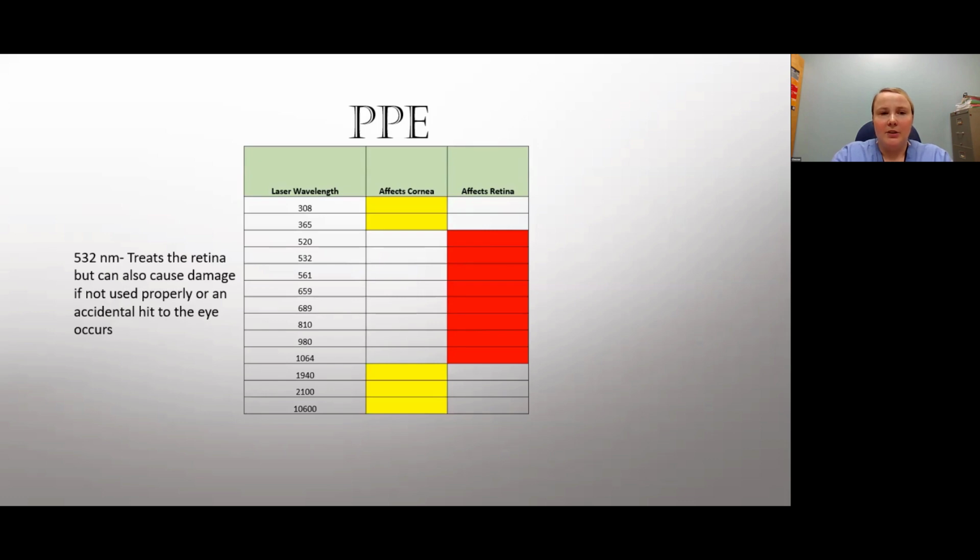Normally in ophthalmology, the 532 treats the retina, but it can also cause damage if not properly used, or with an accidental hit to the eye. If you see 532 shows in the red, it affects the retina. So if you get an accidental hit by a 532 laser, it's going to affect your retina, which in most cases is unrepairable. So safety glasses are a big thing and should be used when in a laser room, for an accidental hit to the eye.